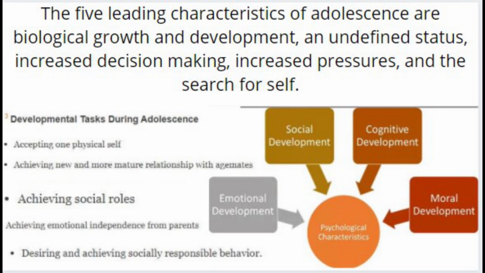search for self. Developmental tasks during adolescence: accepting one's physical self, achieving new and more mature relationships with age mates, achieving social roles, achieving emotional independence from parents, desiring and achieving socially responsible behavior. Psychological characteristics: emotional development, social development, cognitive development, moral development.